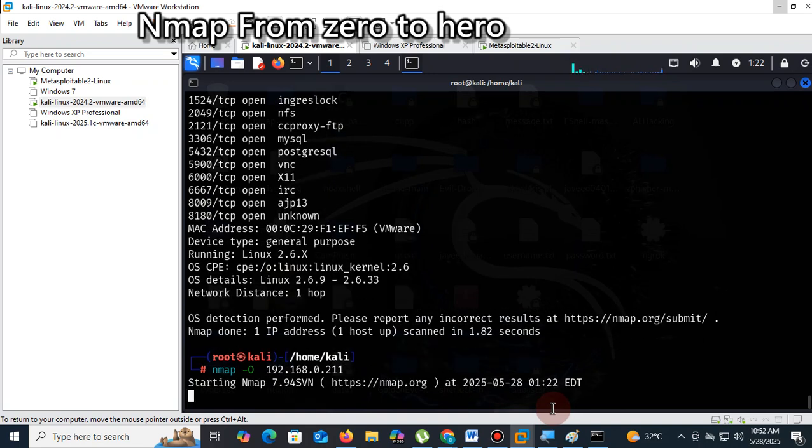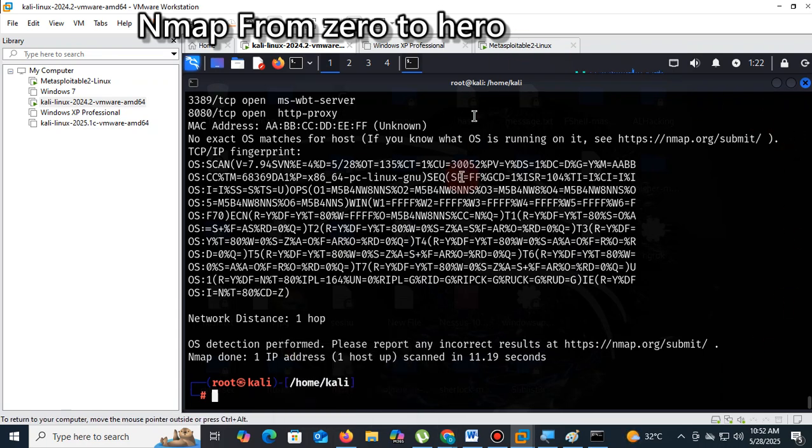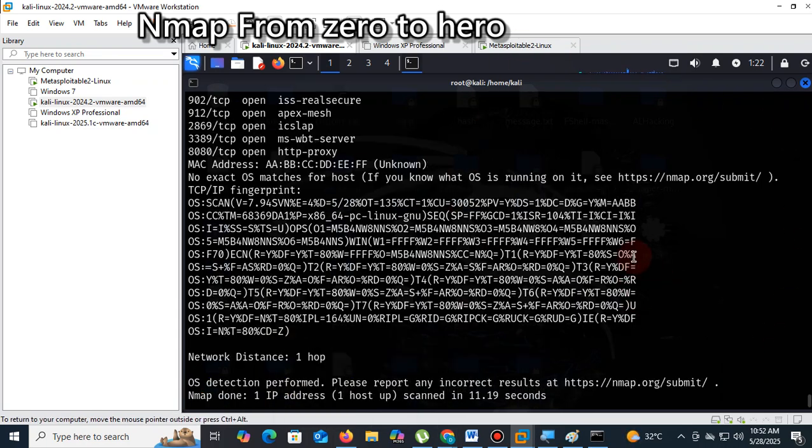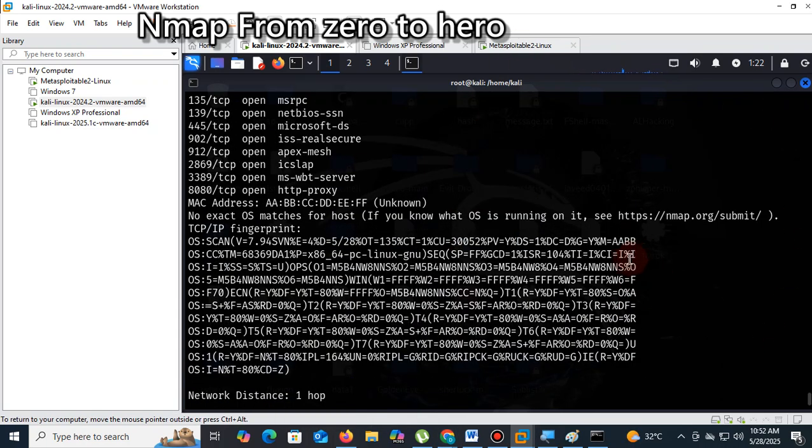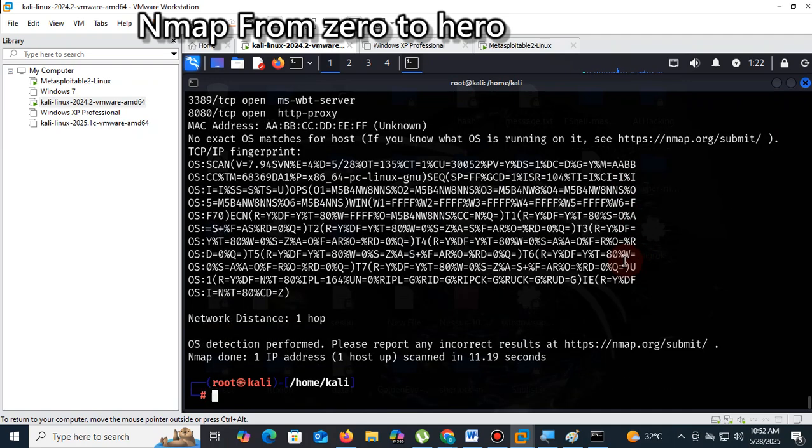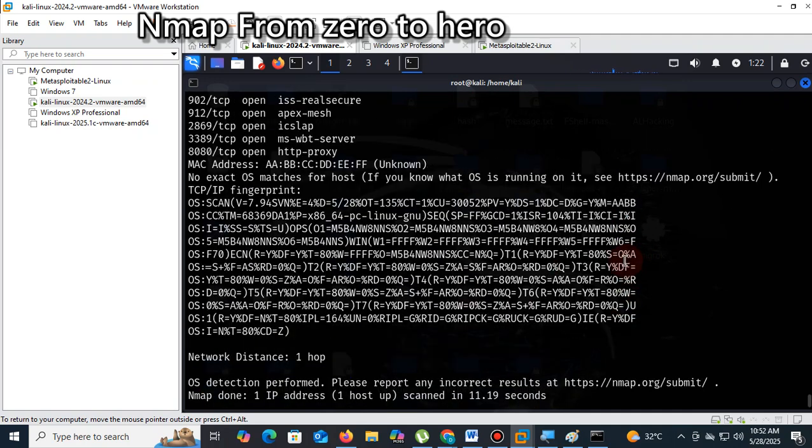When I type this, what happens? It will scan the target and find out which operating system is running on it. See this, it has searched, and the result is there.